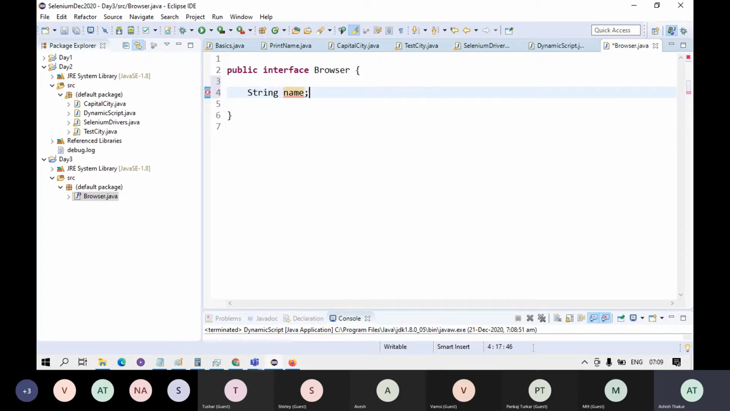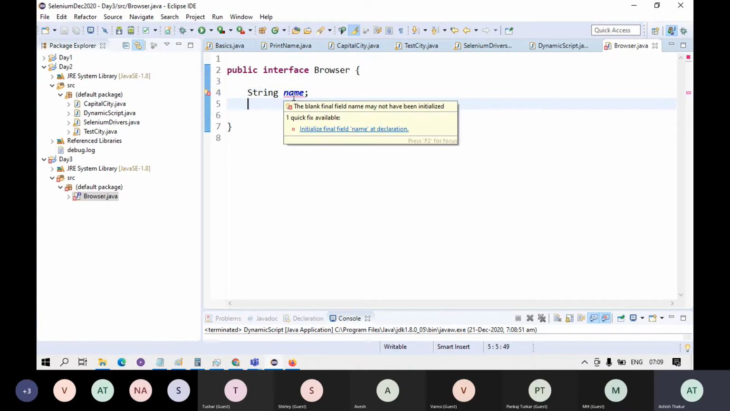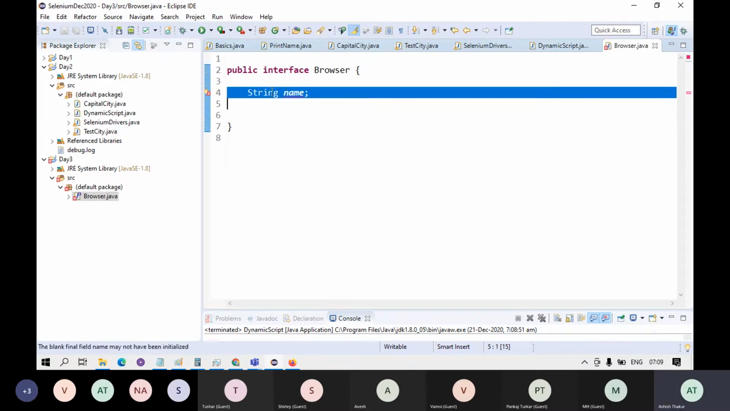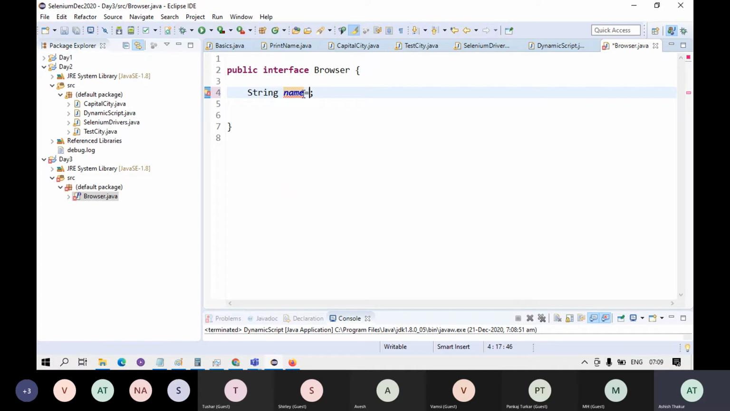Browser will have a name, right? In interfaces, you cannot declare variables like this. If you are declaring a variable in the interface, it is necessary to initialize the variable. So forget about variables for the time being. This was just for your information.